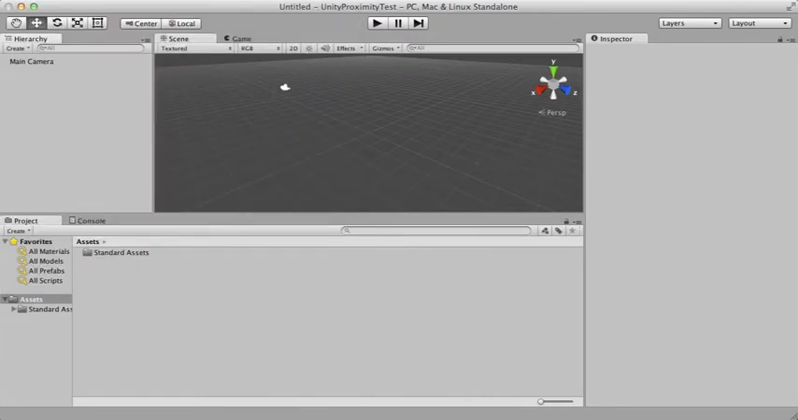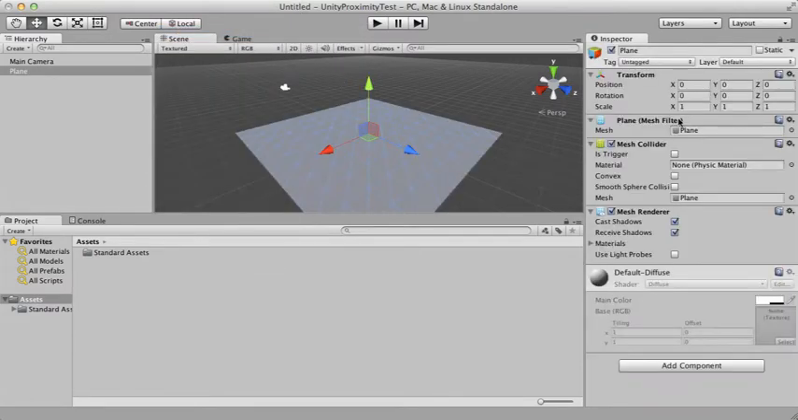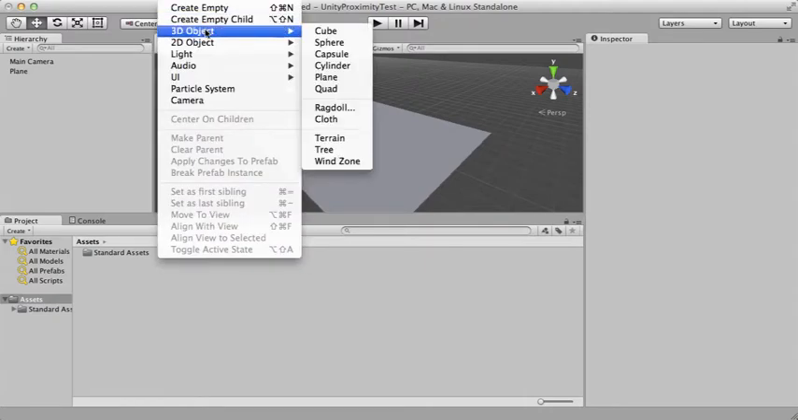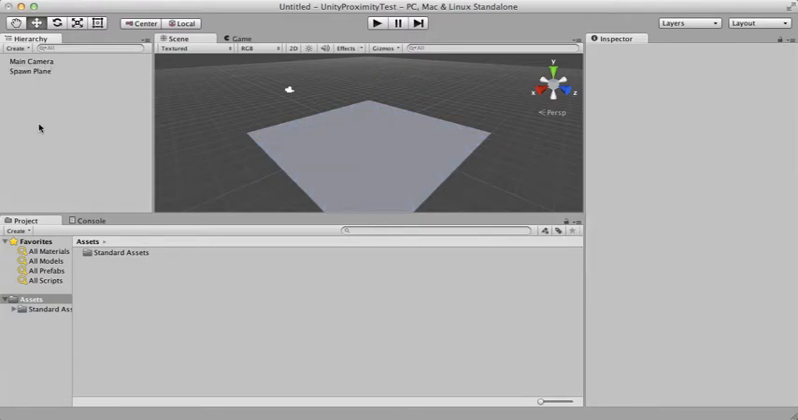Now that we have our new project, first thing we're going to do is go to Game Object, 3D Object, and create a new plane. Right over here, we're going to make sure that the plane is at position 0, 0, 0, and the scale is 1, 1, 1. Everything is right here, so we're going to leave that alone for now. Now we're going to create another 3D object. Oh, before that, we're going to name this plane Spawn Plane, because this is where our main character is going to spawn.